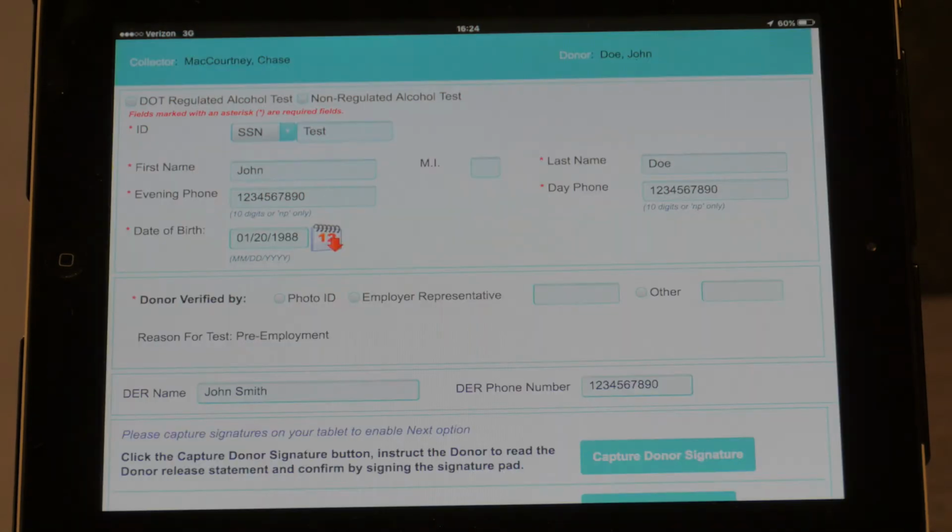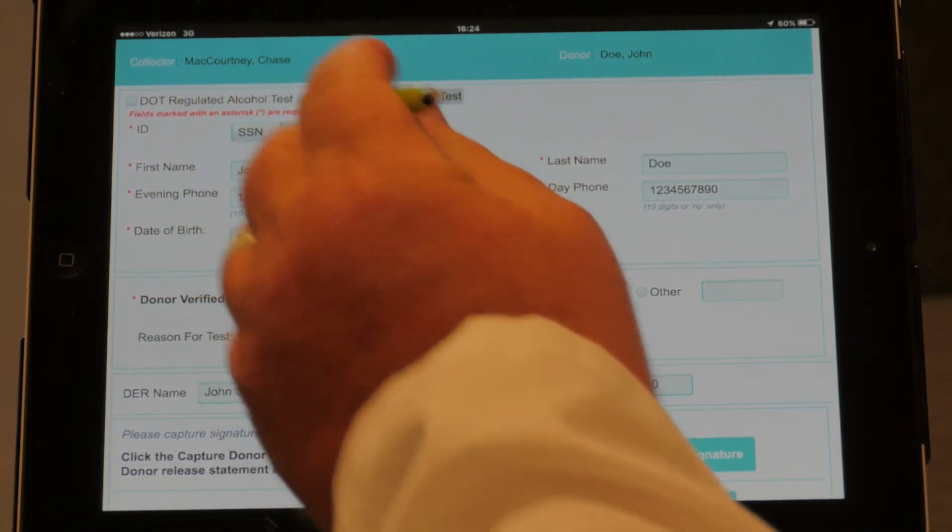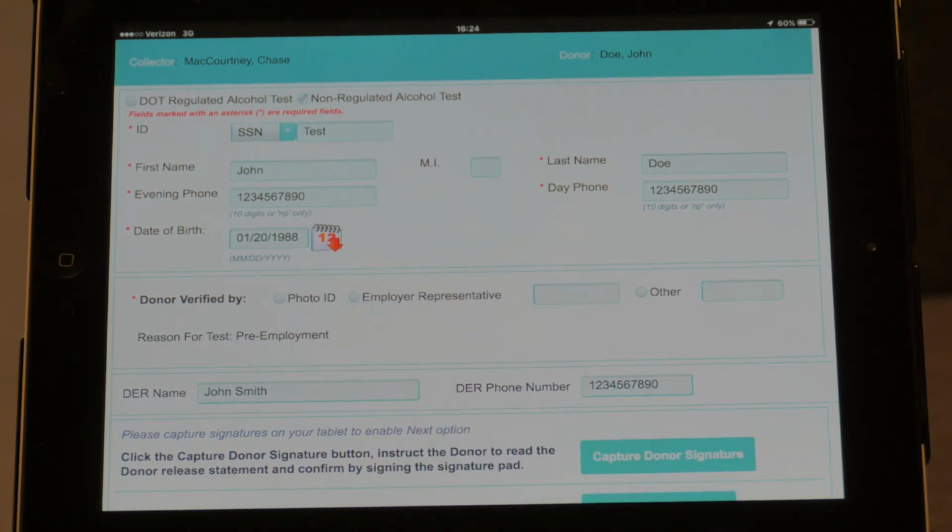On the next screen, the first step is to select whether this is a DOT-regulated alcohol test or if it is a non-regulated alcohol test. We will choose non-regulated alcohol test. Since this was a pre-ordered event, the demographic information of the donor is already filled in. Please double-check this information and make sure that it is correct.